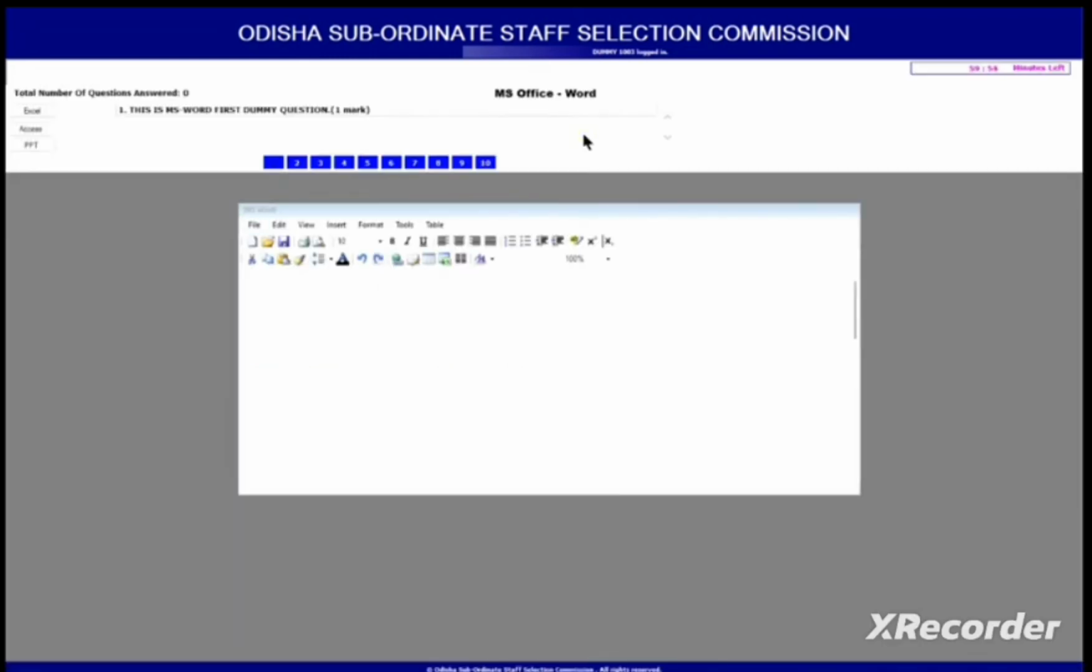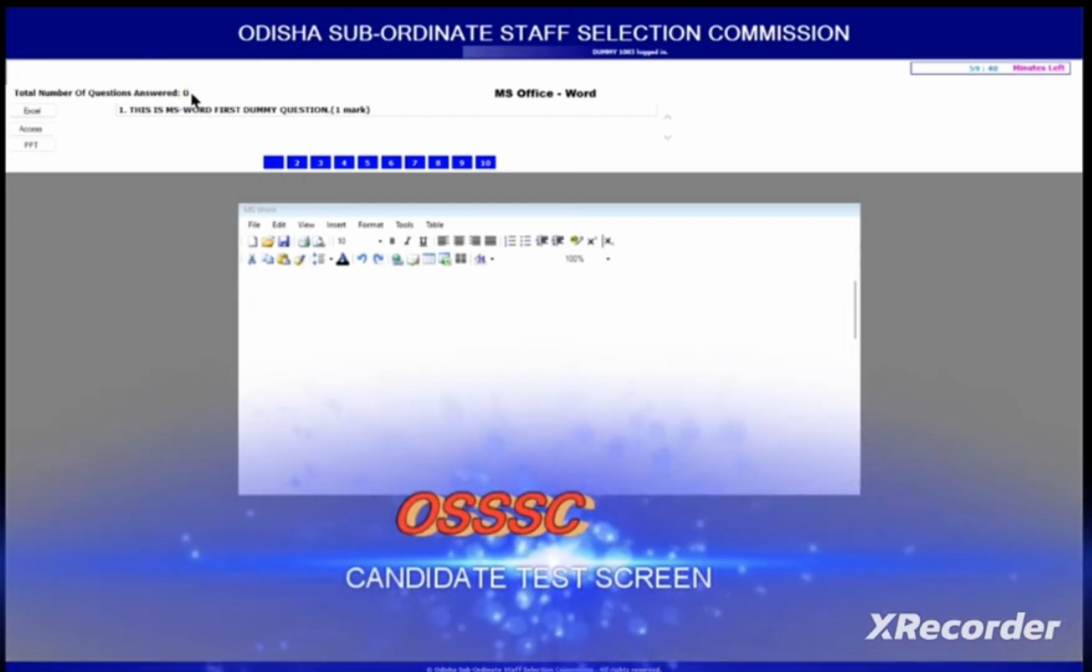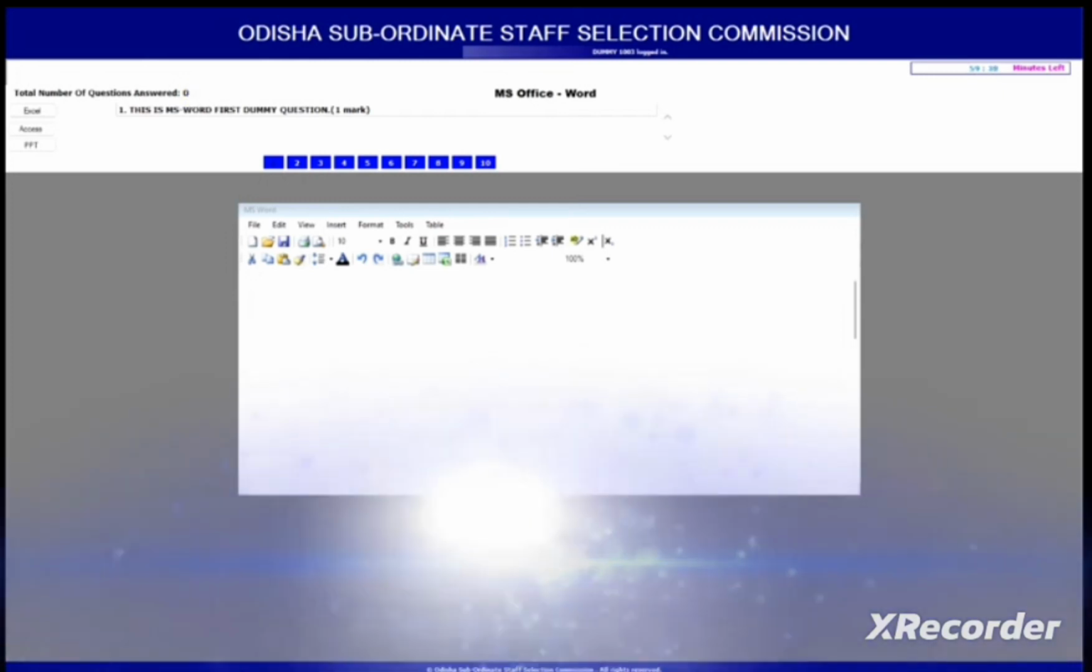As you can see, your exam has started. This is the post you applied for, this is your name that you are logged in with, and this is the timer. As told, it is 60 minutes, so here you can see 60 minutes ticking down. Next, the total number of questions answered is 0 for now, because I just started the exam.